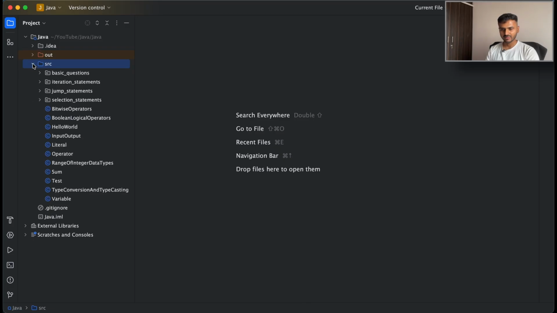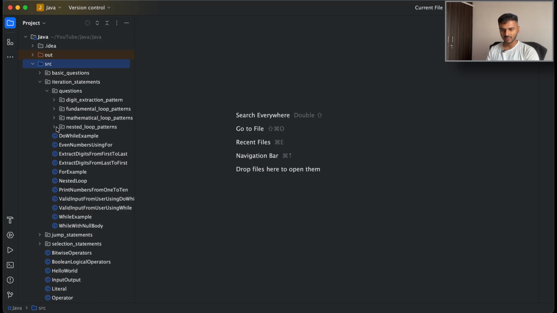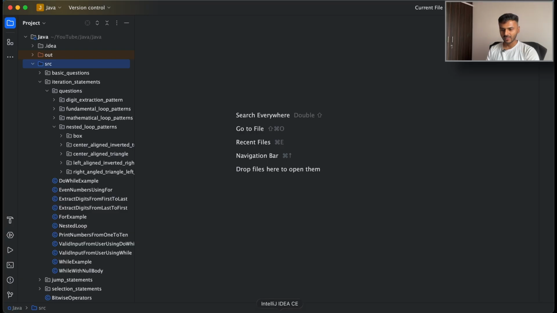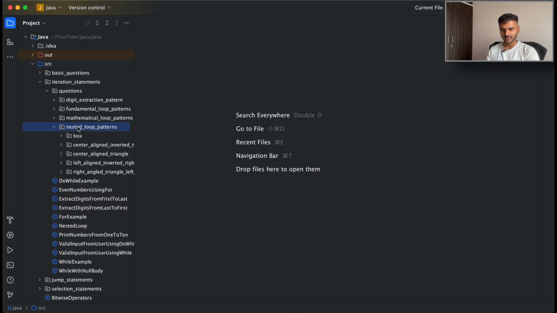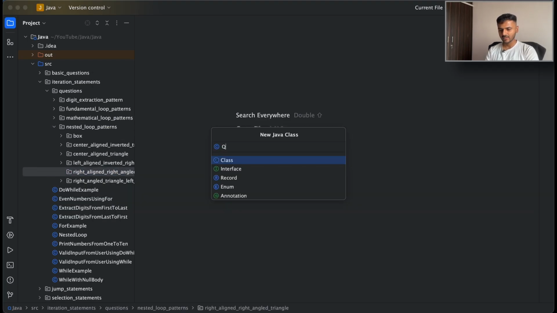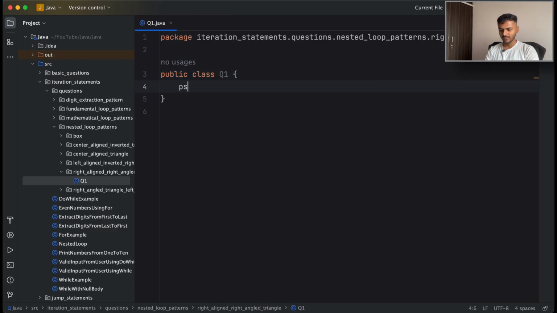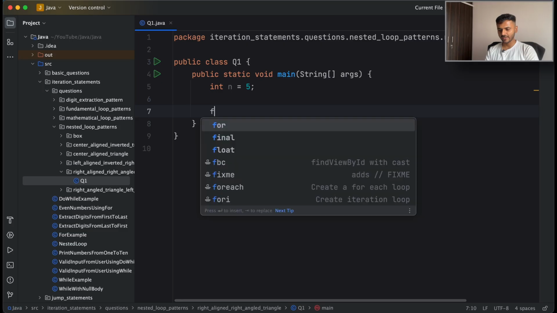So over here, I have src. Inside this, I have iteration statements, then questions, and here we have nested loop patterns. Now here, I'll create a package with this name, which will be right aligned right angle triangle. So let me quickly create a package. And inside this, let's create a Java class. Let's name it Q1.